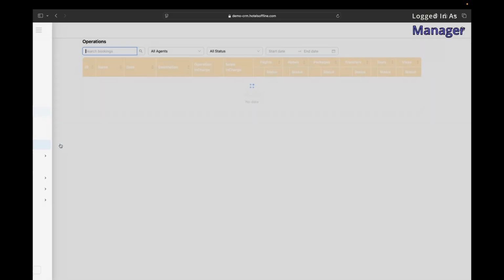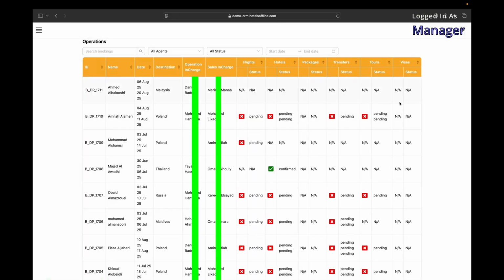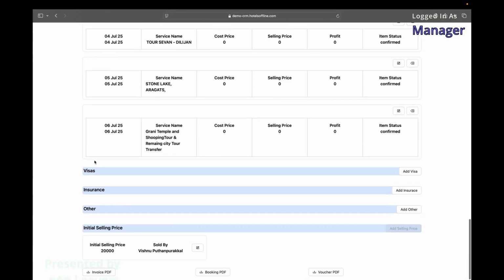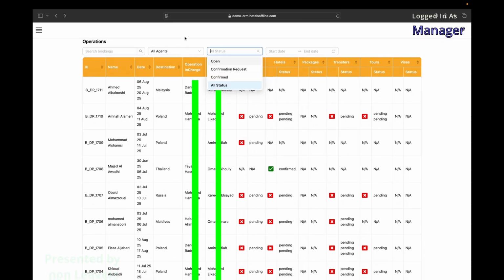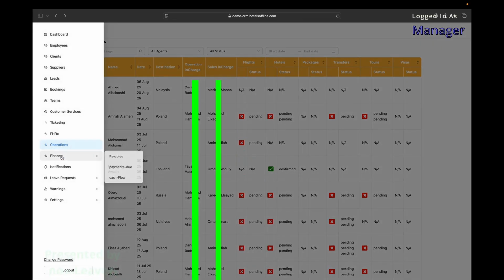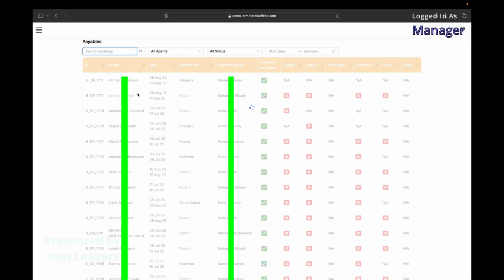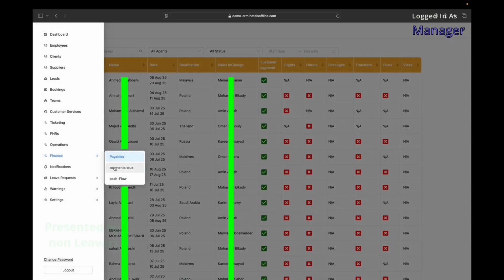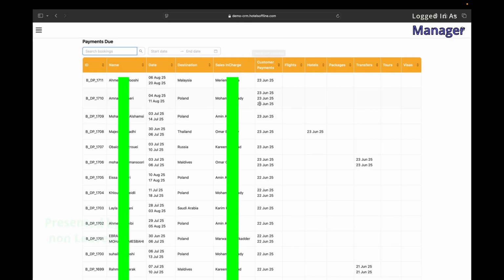Now let's have a look at operations page. This is also bookings in a layout that supports the operations of the company. You have many filters here. Now look at this finance tab. You can see only 3 sub-tabs. So I will log in as a finance manager to show you all the tabs after demonstrating these 3. You have payables here. This is also a different layout of bookings. If you check this information, you will understand that these columns are related to payables. Now payments due. This is also a different layout of bookings.